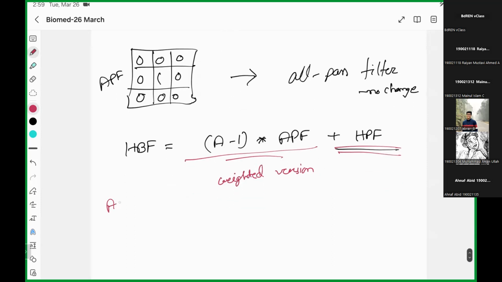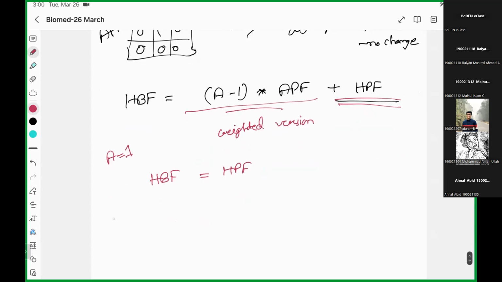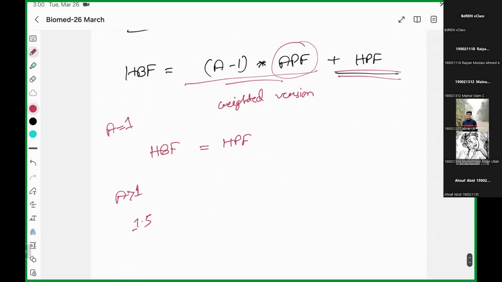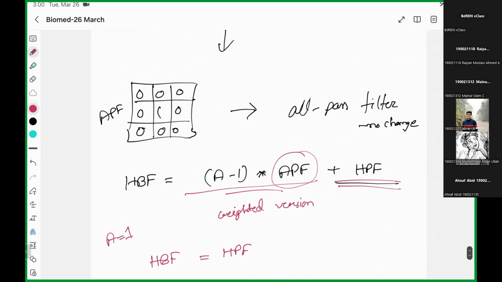Weighted means if A is equal to 1, then high boost filter will be equal to high pass filter, right? 1 minus 1 is 0. If A is greater than 1, then this filter is multiplied by some weight value. Weight value is what? A minus 1. So if I use 1.5, then in high boost filter, the all pass filter will be multiplied by 0.5, plus this high pass filter operation. So this is performing, but after that, 0.5 weight of the original image gets added up.